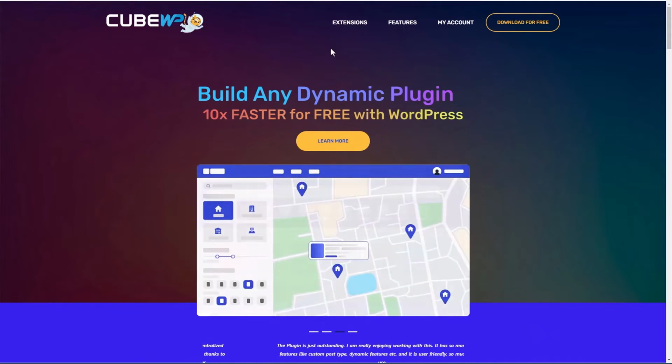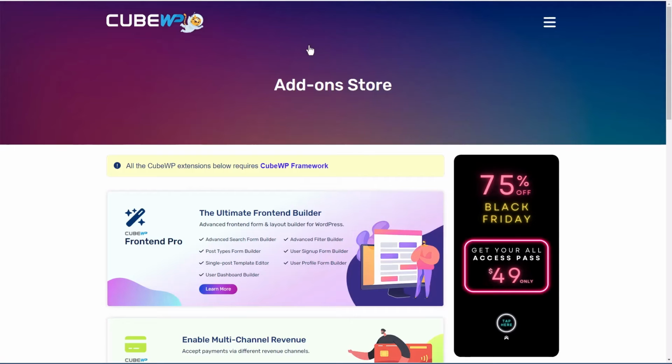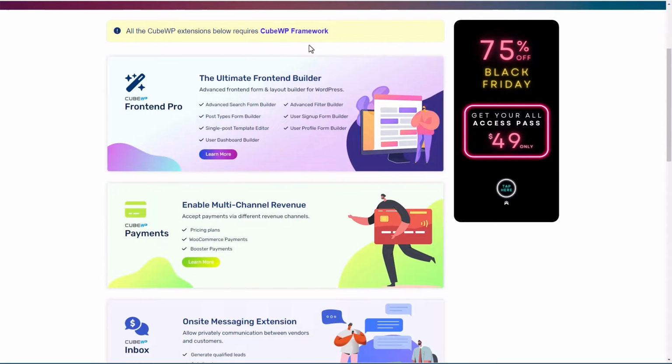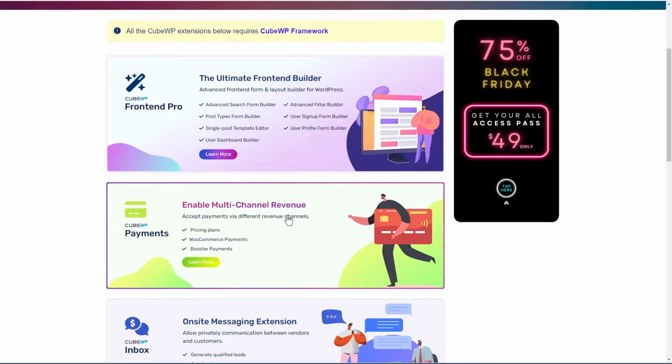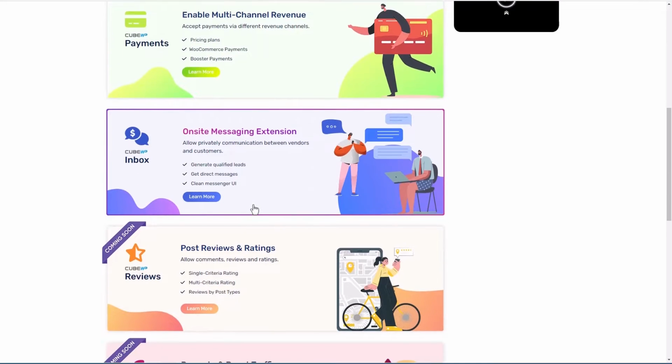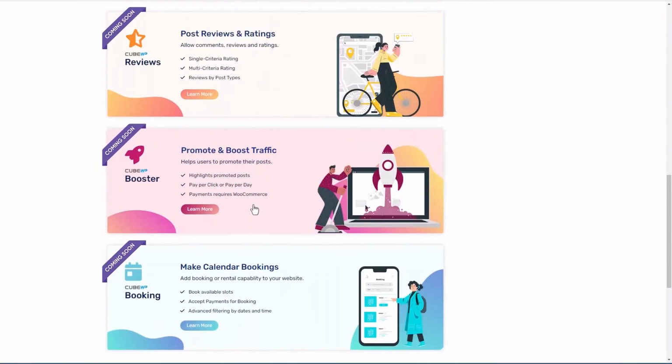This is the company's website. You can see they have a number of premium or paid extensions. There's a front-end builder, front-end pro. There is a payment extension for accepting payments using different revenue channels. There is an on-site messaging extension, Inbox, for direct user communications. And then in the coming soon category, there's a post review and ratings extension. There's a promote and boost traffic extension and a calendar booking extension.